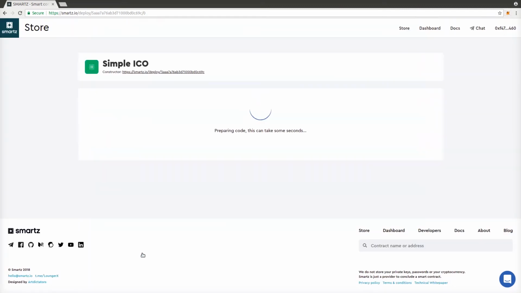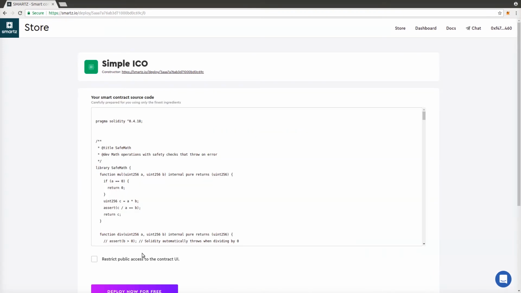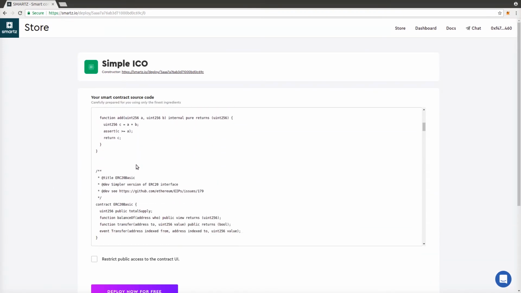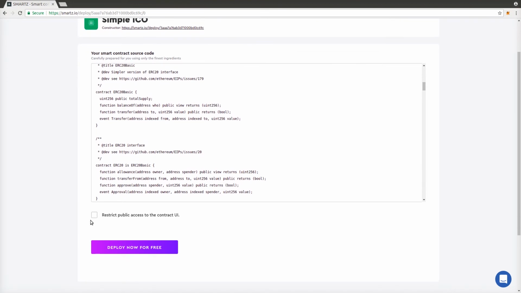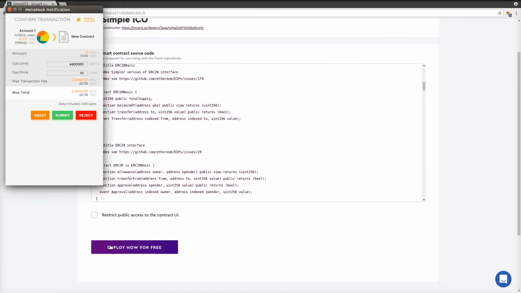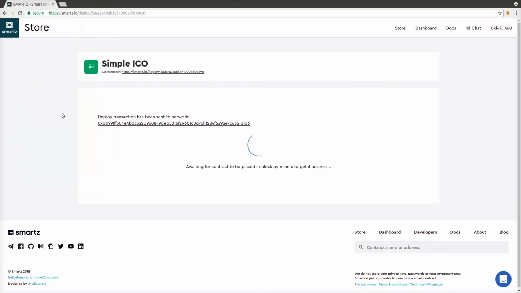Click the Proceed button. The platform has generated the code for the smart contract. Click on the Deploy button. The MetaMask window appears, where we have to confirm the transaction. Press the Submit button. Now wait a bit until the transaction is mined and included in the blockchain.